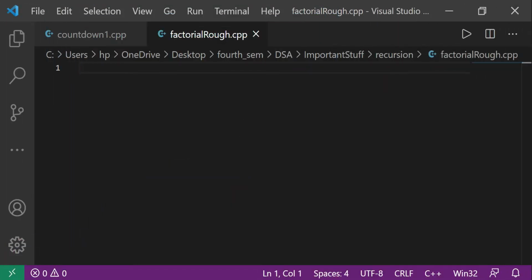Today's video is about recursion, and this is going to be an extension to the previous video. So I just wanted to give a little more insight on how we can perform recursion. In this video, we're going to have a basic example, and it's a really famous factorial function.